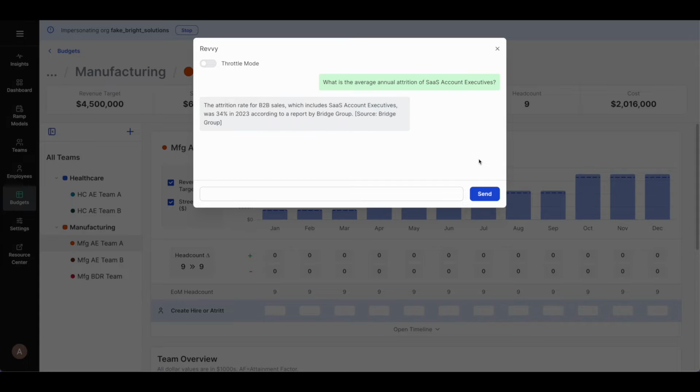The assistant within Revcast has access not only to data from your organization, but also industry benchmark data, in this case from the Bridge Group, letting us know that the average attrition rate for SaaS account executives last year was about 34% or 1 in 3. We'll be able to use this information as we go forward modeling the attrition for our manufacturing segment.